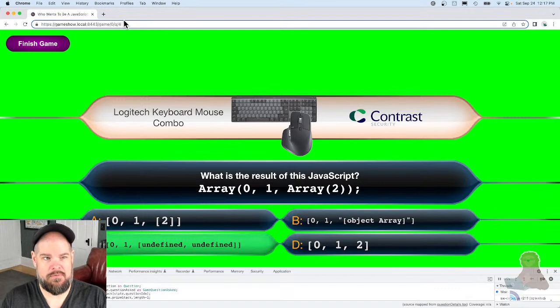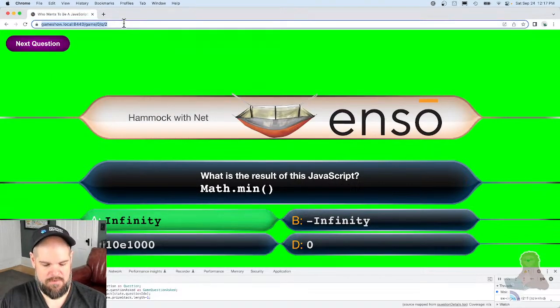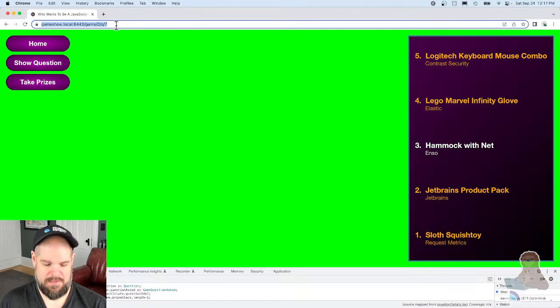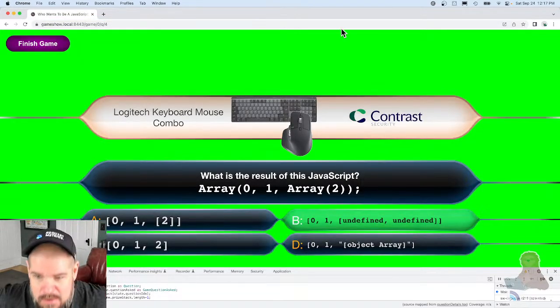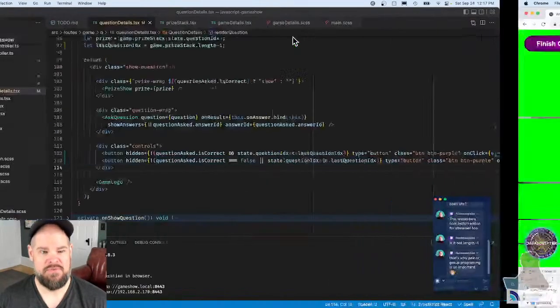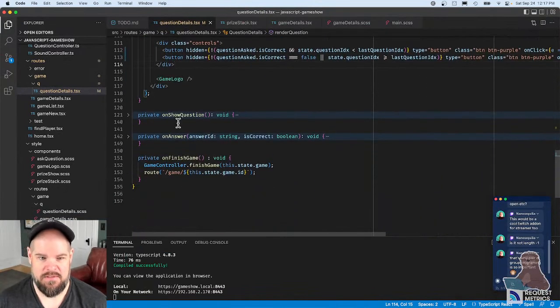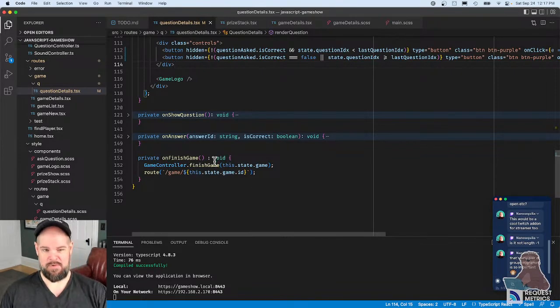Cool. And if we go to like question 2, there was a next question. If we go to question 7, which doesn't exist, that should never happen. Question 4, finish game. Cool. So now we go to finish game. When we click on finish game, that calls finish game. Let's make sure that is doing the things that we want it to do.